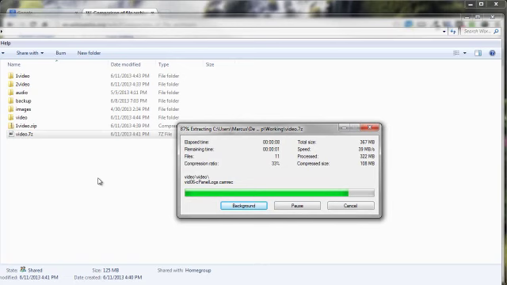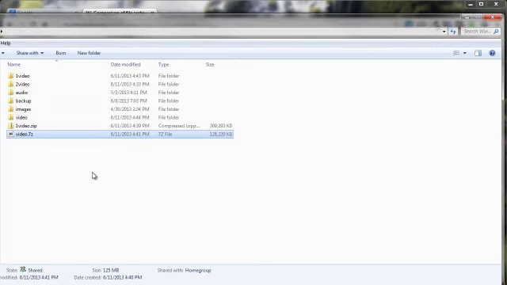That is how you can extract and compress files with both the default compression software and a third-party software, in this case 7-Zip. That's going to bring us to the end of this video on zipping and unzipping files for internet use.